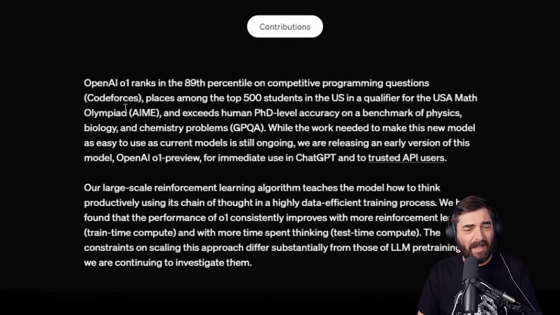Now, they've done a lot of testing on it, and apparently o1 ranks in the 89th percentile on competitive programming questions, places among the top 500 students in the US in a qualifier for the USA Math Olympiad, and exceeds human PhD level accuracy on a benchmark of physics, biology, and chemistry problems. So using that chain of thought reasoning, it's definitely gotten a lot better at solving technical problems.